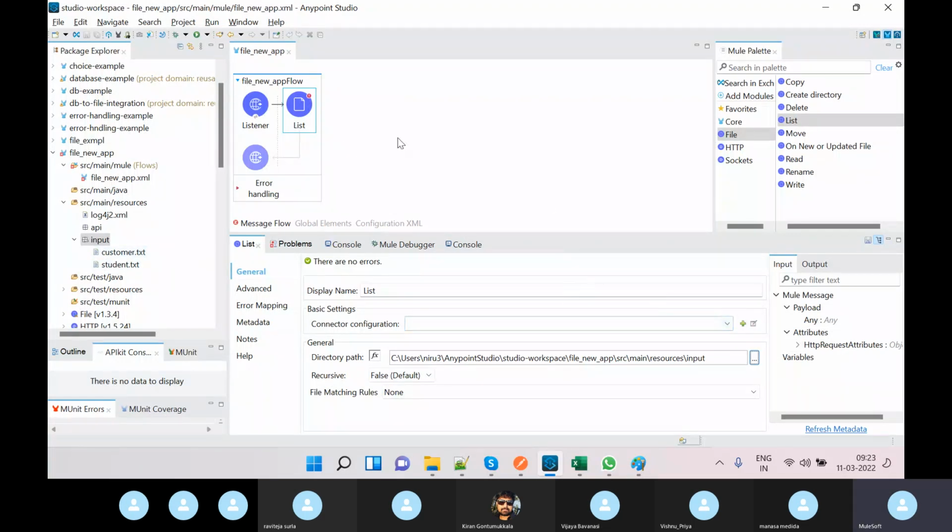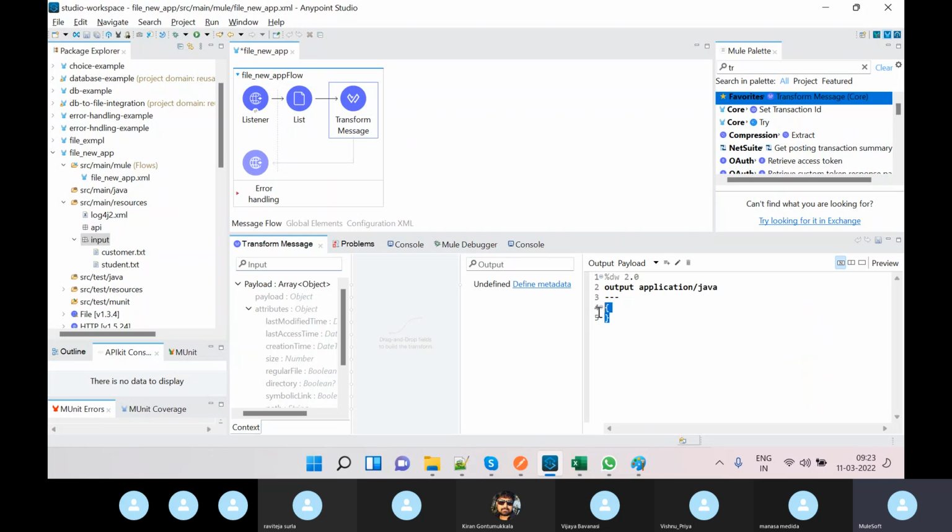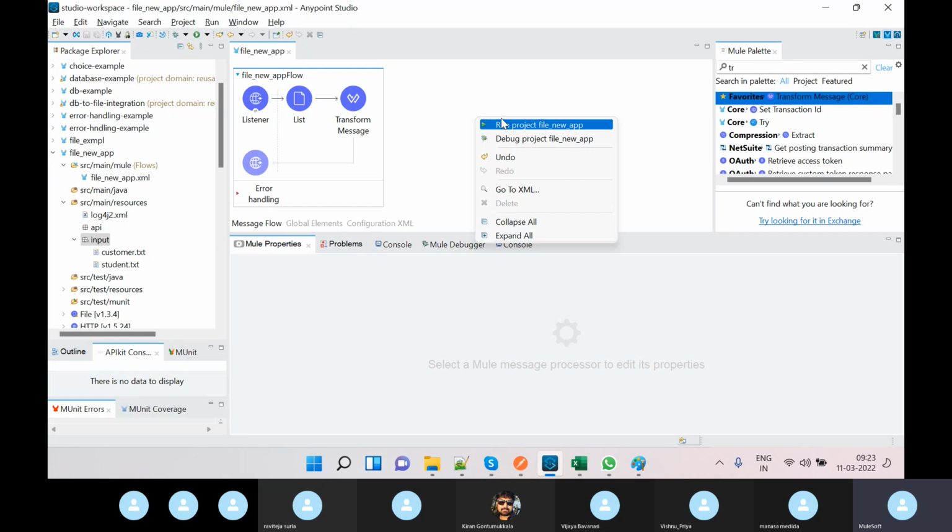After that I want to keep one Transform Message, and in this Transform Message I will place the payload in JSON format. I want to see it from the browser. Can anyone tell me which file will be read, customer or student, or both files at a time? How can we see the data of both files at a time? We'll see. I'll run this application.